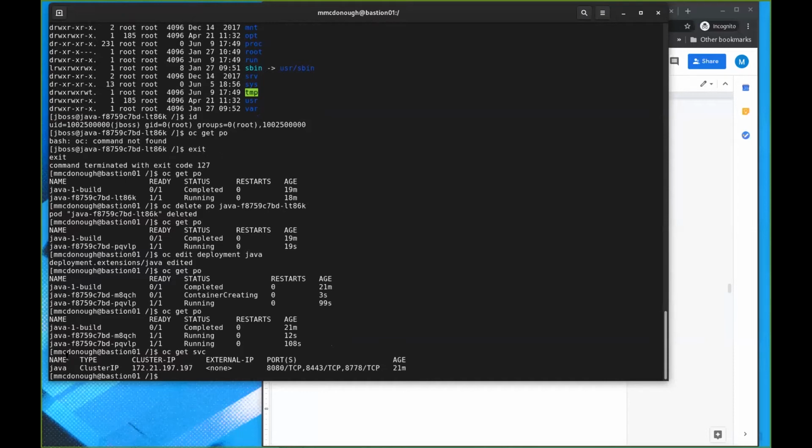So as traffic comes in from the internet to the route, it hits the service because there's a connection between the route and the service. The service is then going to distribute the traffic to these 2 pods, pod A and pod B, basically.